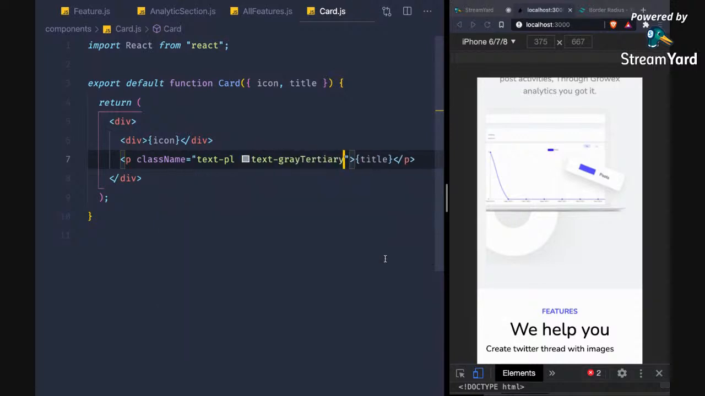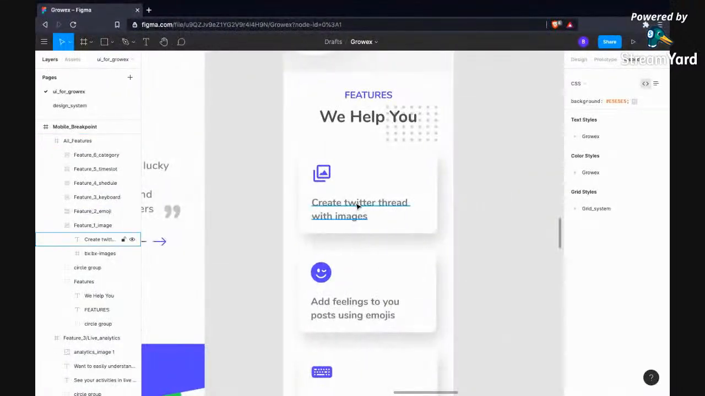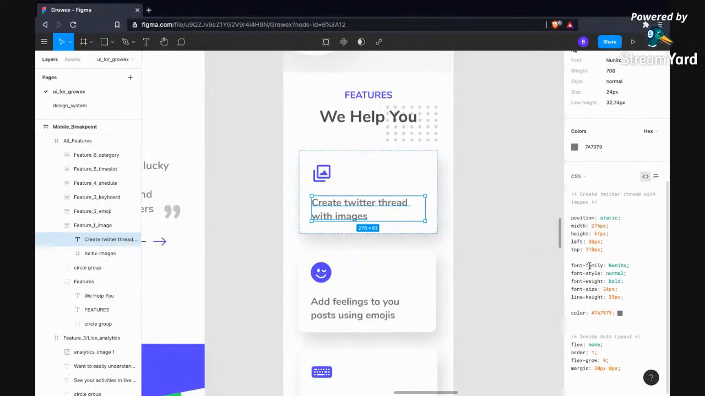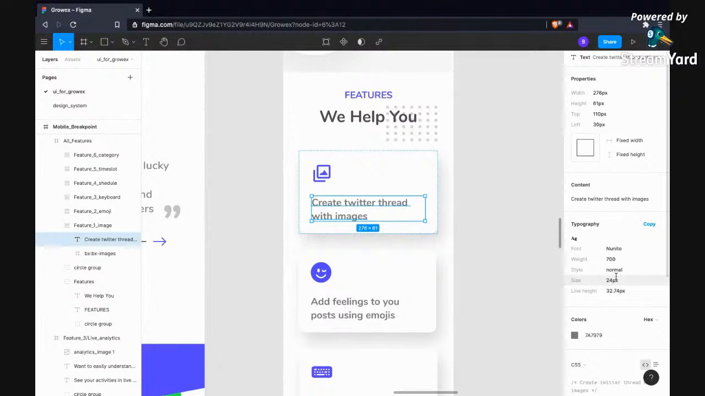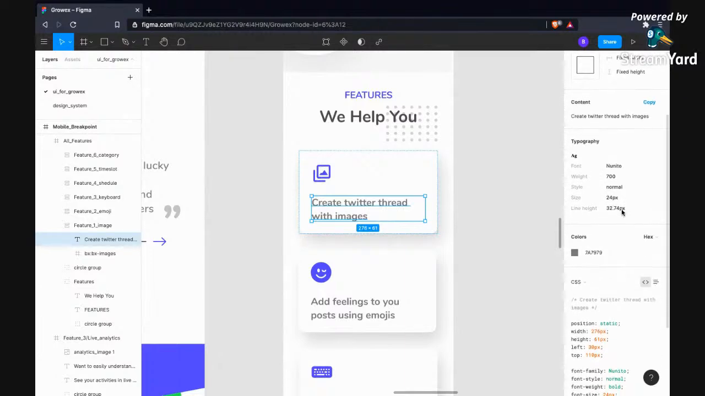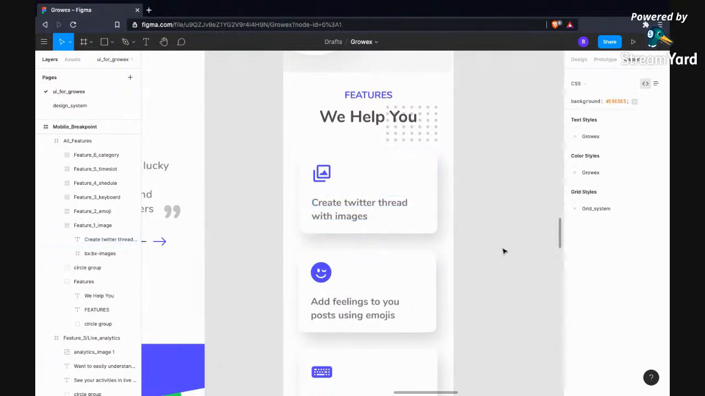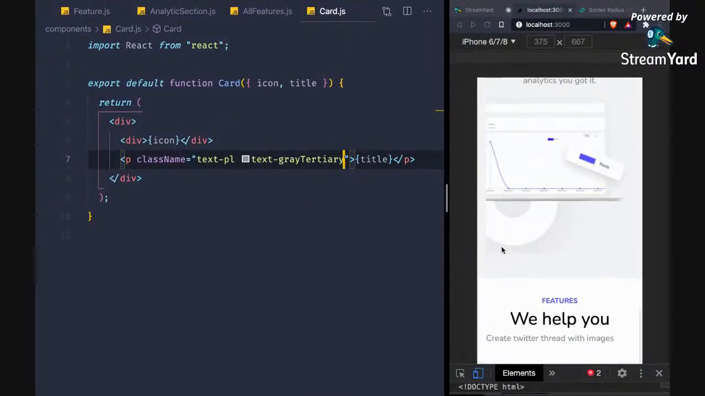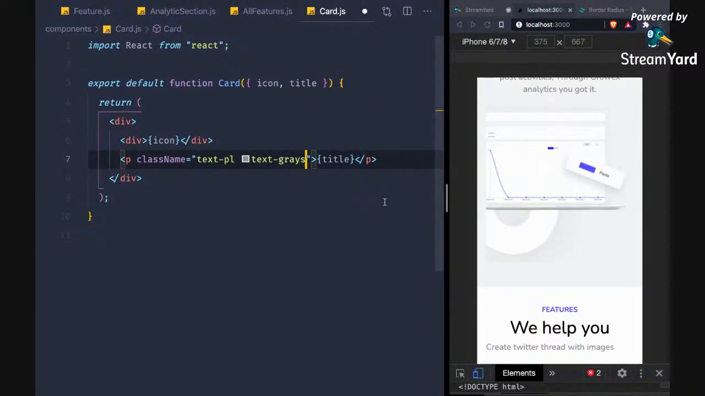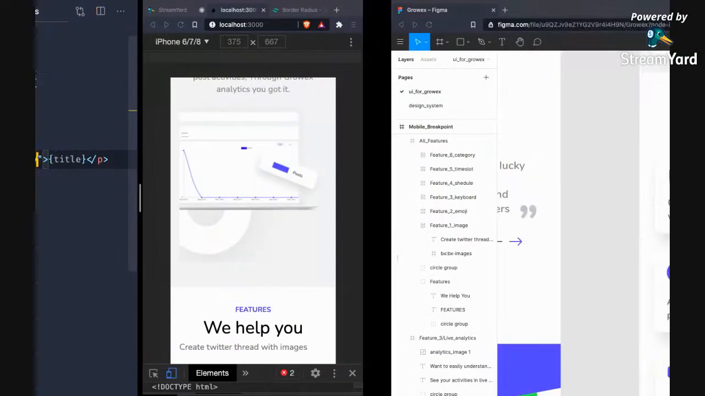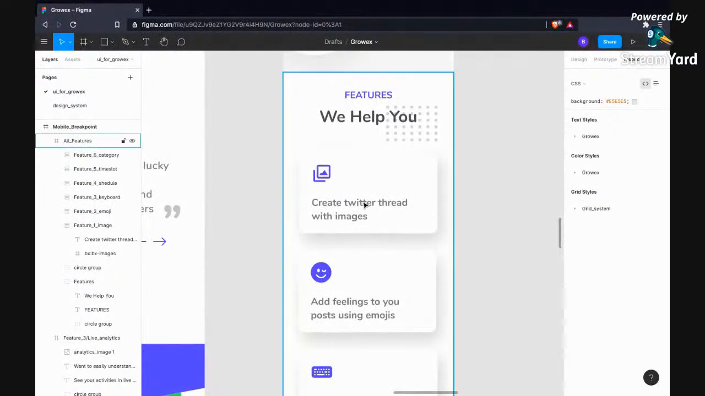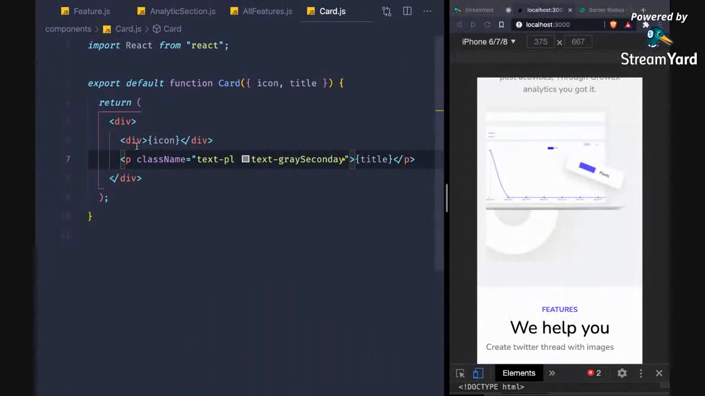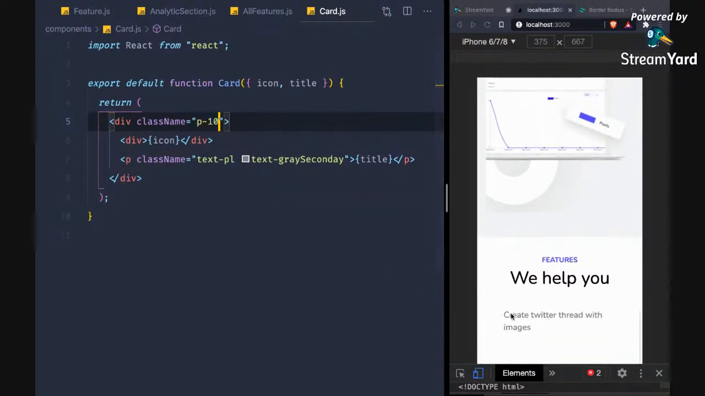I think tertiary, gray tertiary. Is it gray tertiary or secondary? It's not given here. I think we can use secondary. Okay, secondary is good, but finally we need a lot of padding, lots and lots of padding. Padding 10. This is a lot.